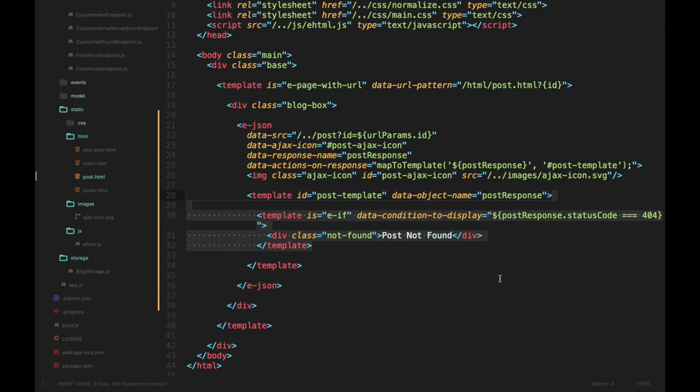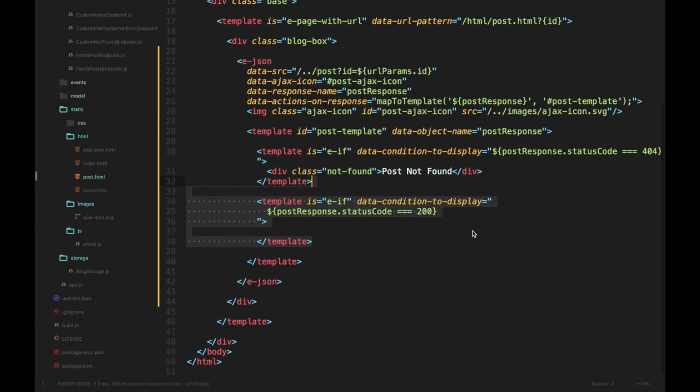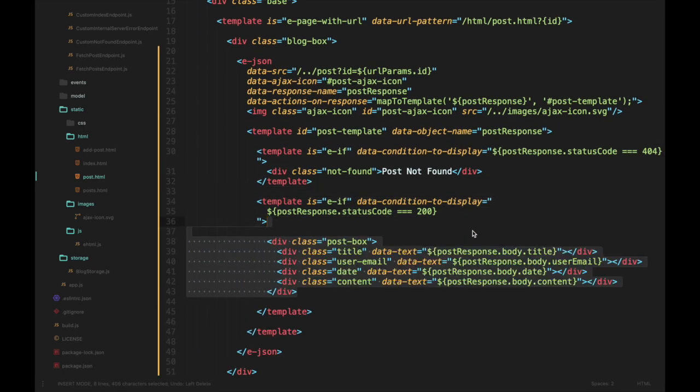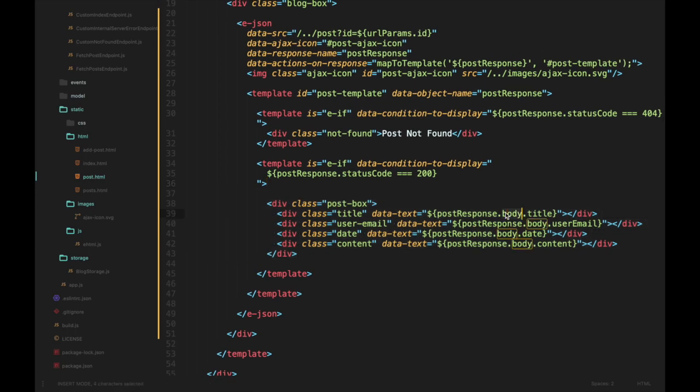First one, where a post is not found. For this, we use an if template, where we specify a data condition to display, where we check if the status code of the post response is 404. Another if template we use for the case when the status code is 200. Here we display all the information via the attribute data text, where we can use the body of our response.